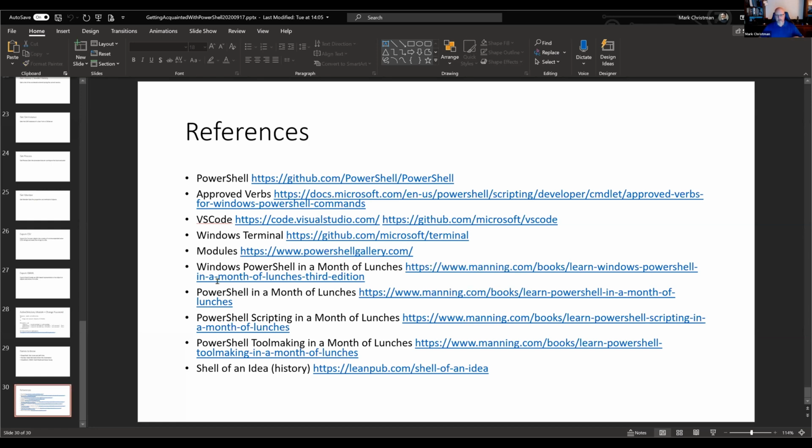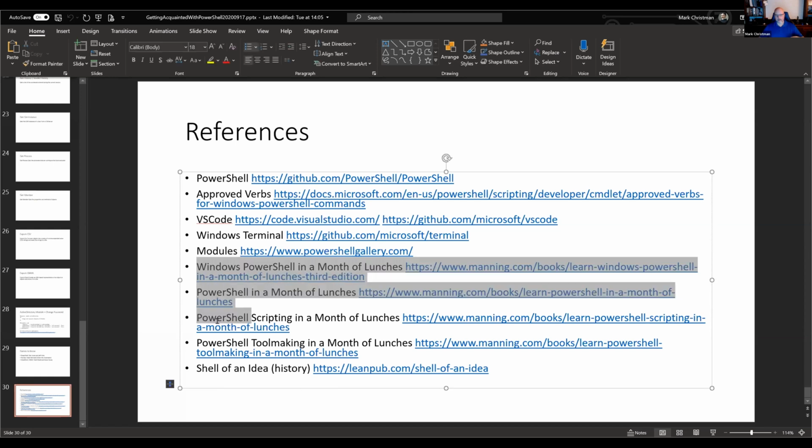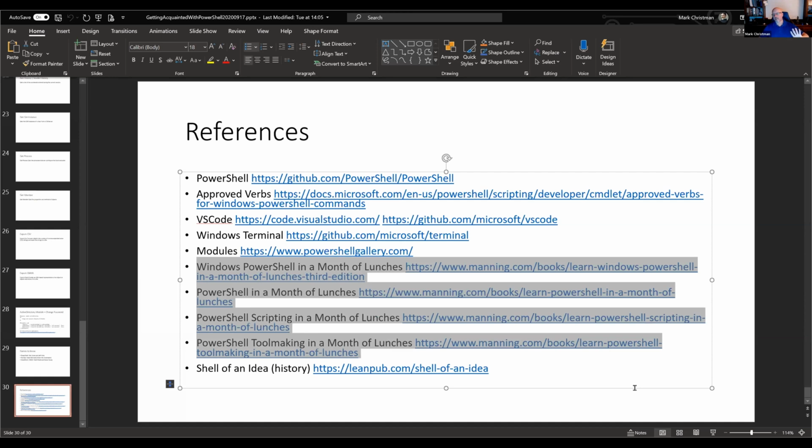These next four are books by Don Jones and Jeff Hicks that I have. They're what I use to learn scripting and more advanced techniques with PowerShell. So if you're a fan of learning through books, these are the first resources that I would point you to.